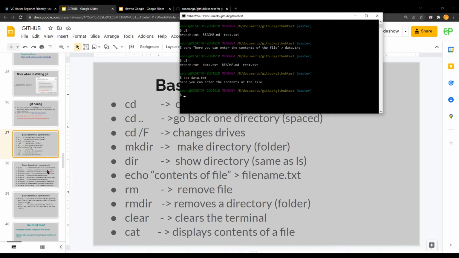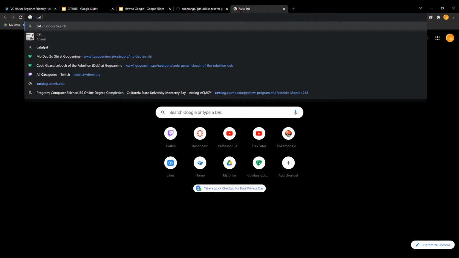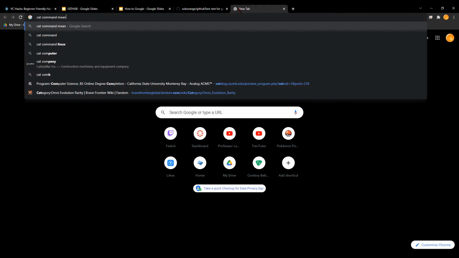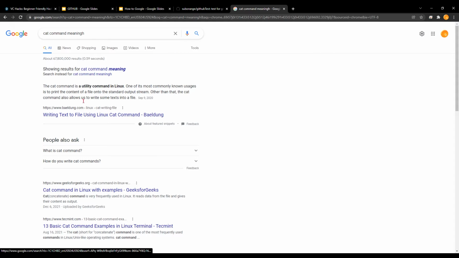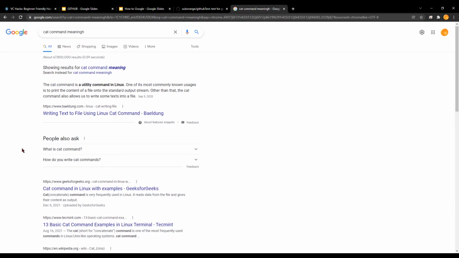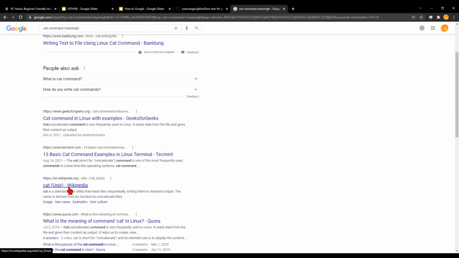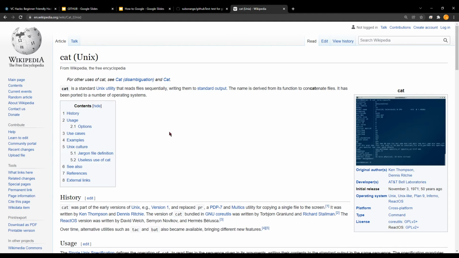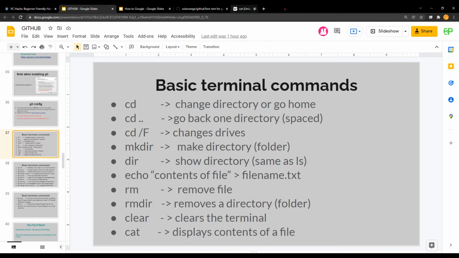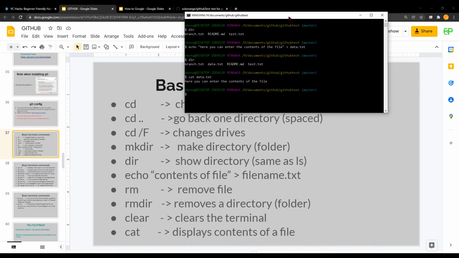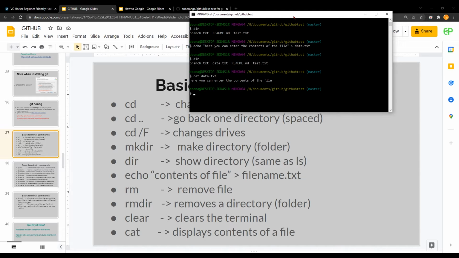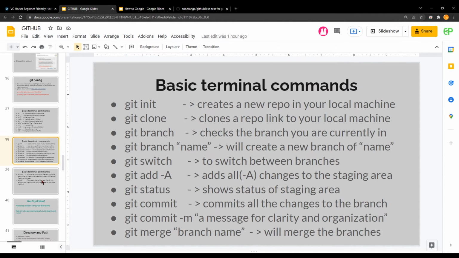What is cat short for? I'm not sure. You can probably look it up. I can look it up if you want. Cat command. I'm not sure if it stands for something or if that's just what it's called. Oh, there we go. Concatenate. For displaying content. Alright, cool, thanks.